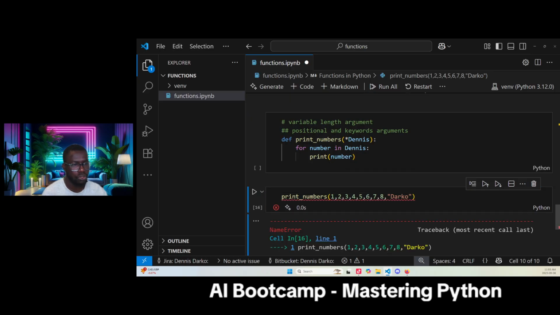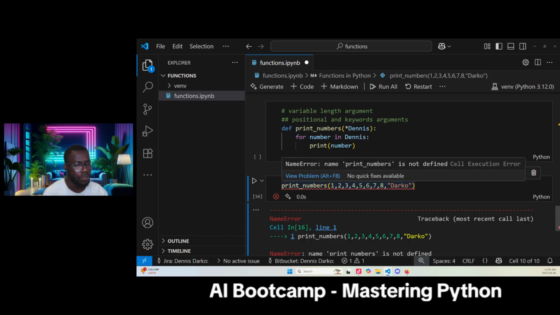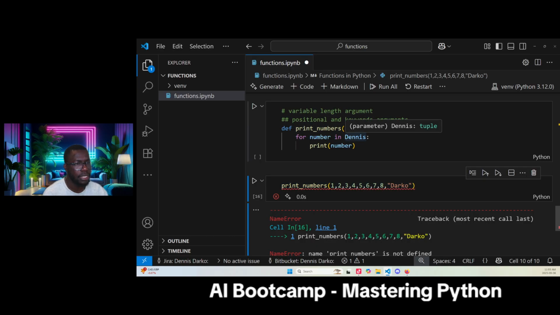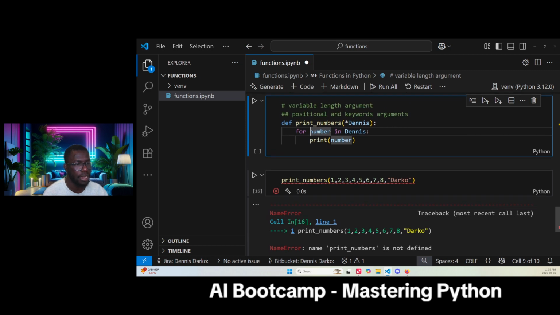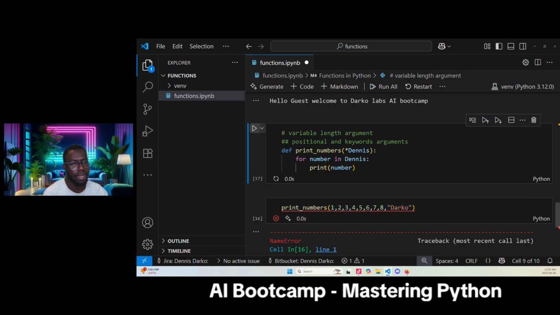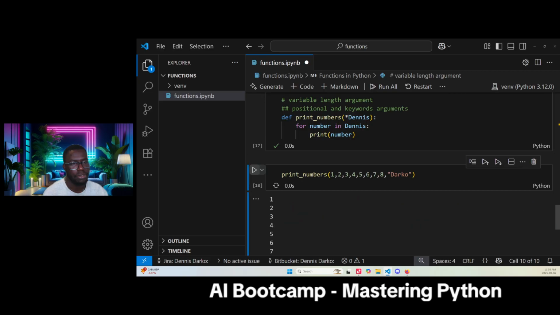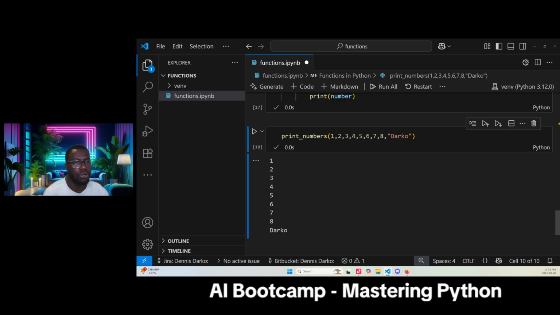You see, I'm getting an error here. Why the error? Print numbers, print number in Dennis, print number. Everything is aligned, so I'm trying to check why the error is. Name print_numbers is not defined. Oh, I didn't run this. Guys, we didn't run our function. So now we are good to go. You see, I've been able to print all of this.